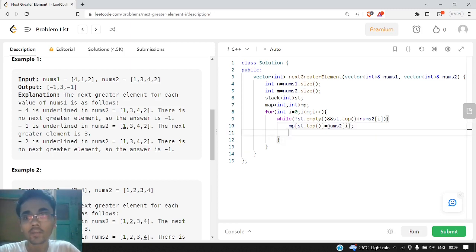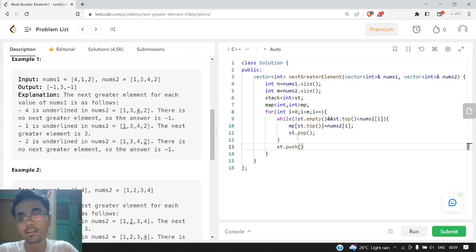and after finding this we will pop that element from the stack because we found it for that, and we know we don't need that element anymore right now. Else, we will just push the element onto the stack because we will find the next greater element for further elements also.